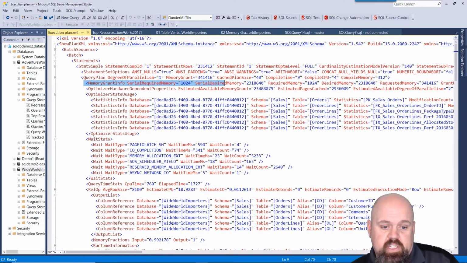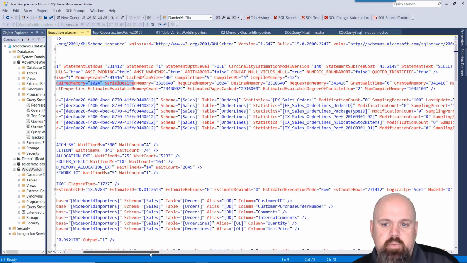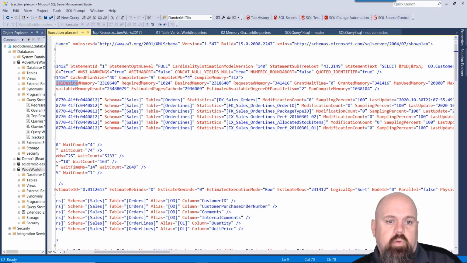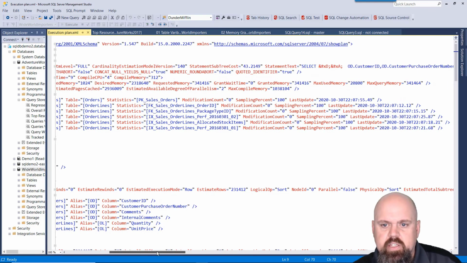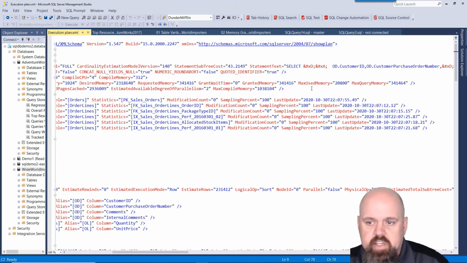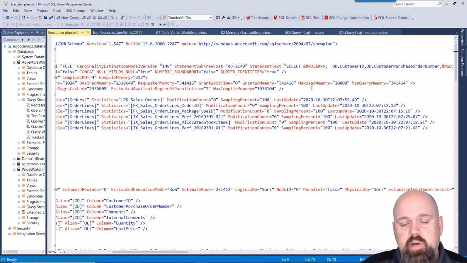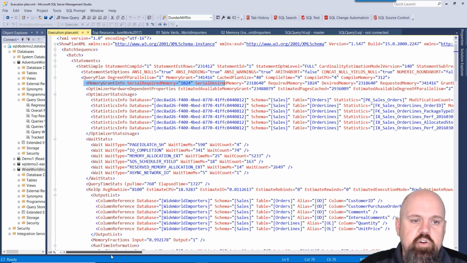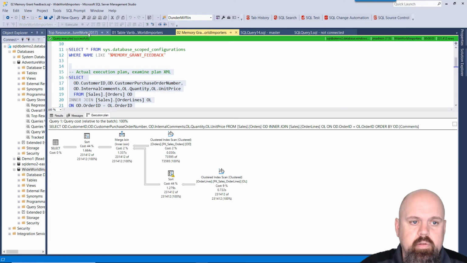The XML gives us quite a bit of information. We can see here the required memory, the desired memory, the requested memory. So it gave us quite a bit of memory, it looks like. 2.3 megs, maybe gigs, I'm not sure if that's gigs or megs. How much it was granted, what the wait time was, the max memory used, etc. So a wealth of information about the memory grant. But let's go back to the query.